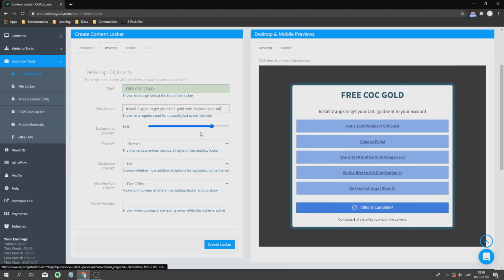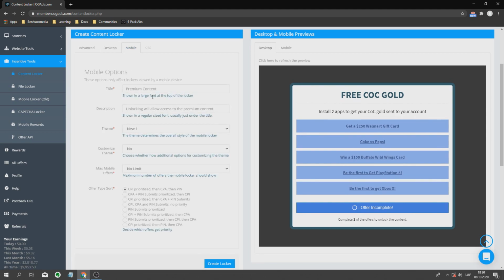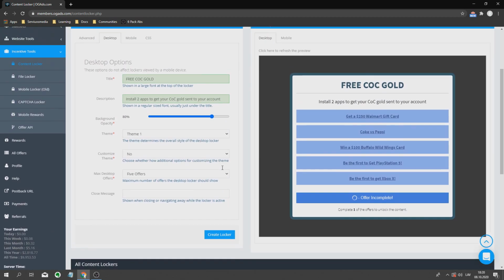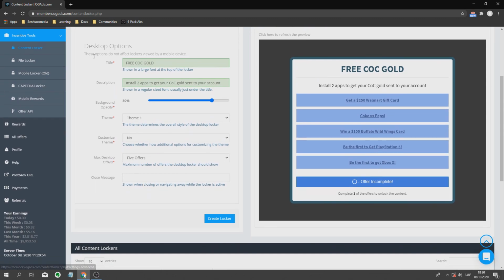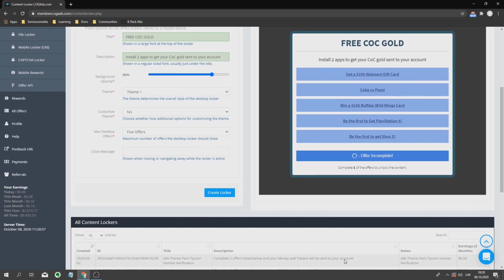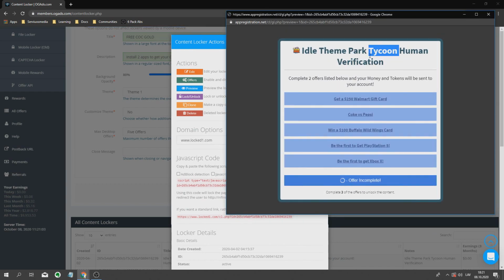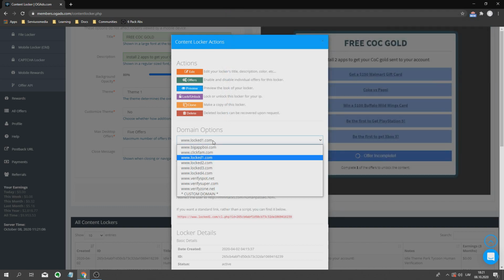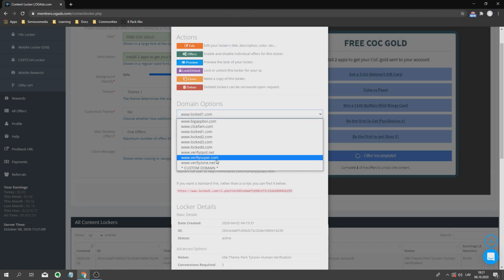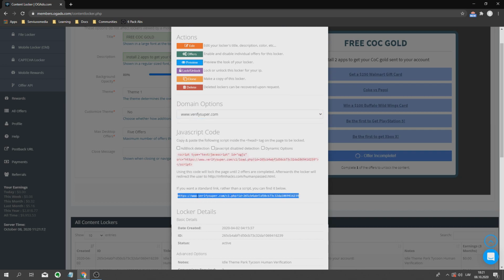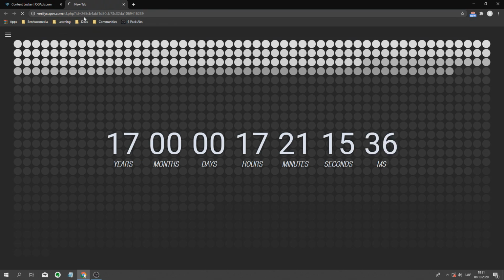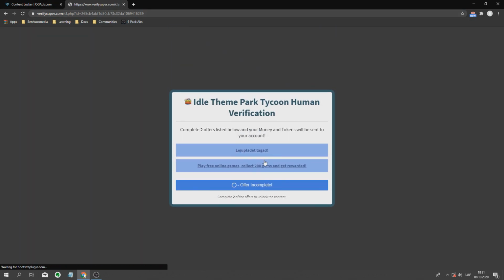Sorry for my loud keyboard, but yeah, and then you just do the same on mobile. Pretty self-explanatory here, and yeah, you just create a locker, and then you will get a link to your locker. So yeah, I can show you. Here's one I created for myself. Go ahead and preview this. This is how it looks, and here you will get the link. You just click whichever domain, for example, verify, and here's the link, so you can send this to anybody, and then yeah, if they download an application from here, you will get a commission.